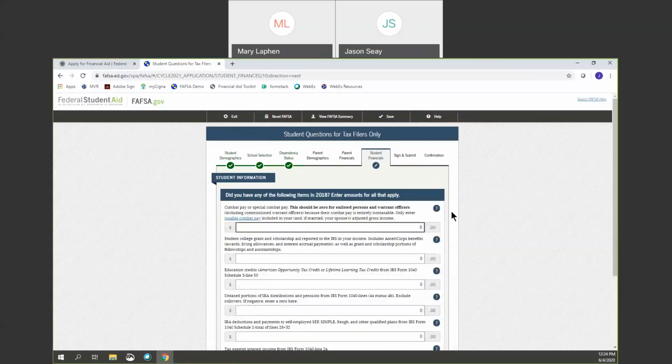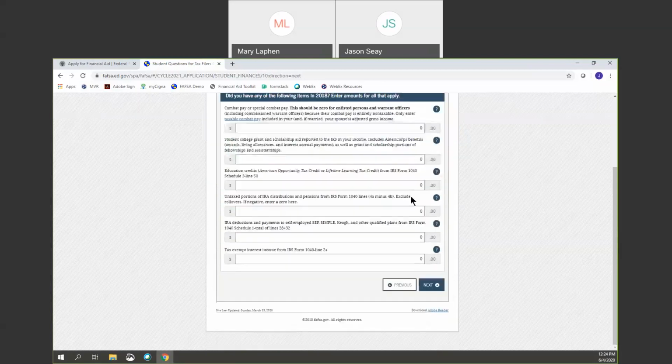And then FAFSA will present other questions to you, which again, the assumption is that all of these are zeros, but again, you can go through each one and look at the tax form accordingly if you need to, and update with any dollar amount that you need to. Folks, generally speaking, a lot of these questions will not apply.